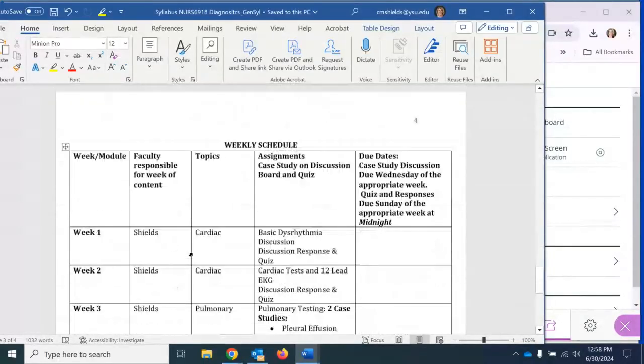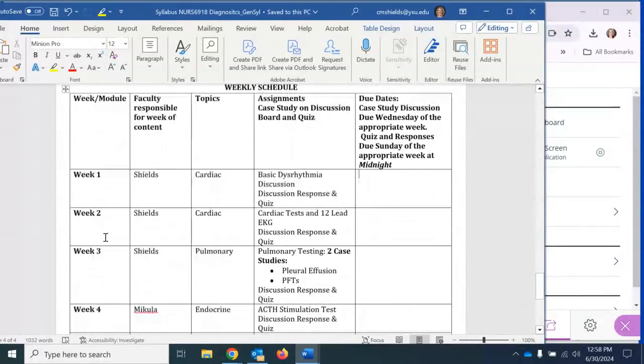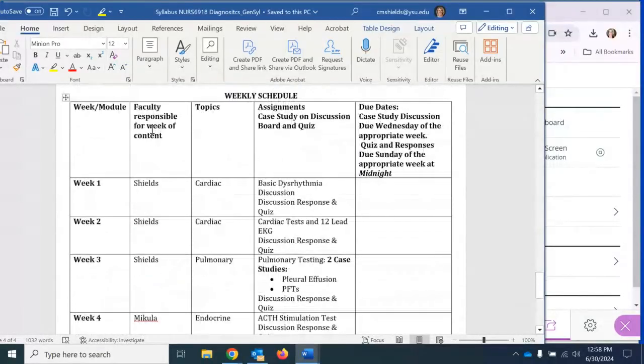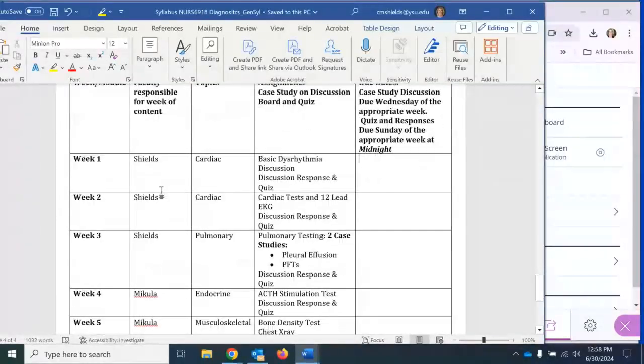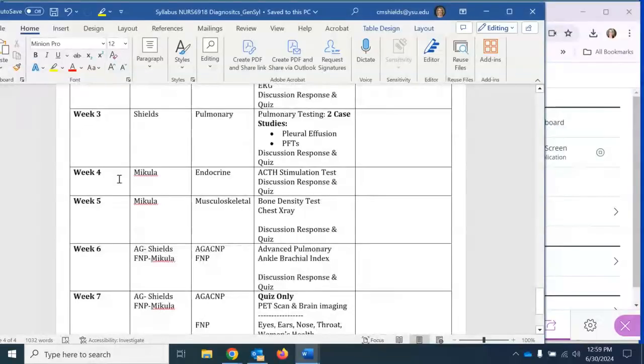So here's your weekly schedule, and you can see this first column right here is the week. So 1, 2, 3, 4, 5, 6, 7 weeks and modules. And then the faculty responsible. So I'm responsible for the content in weeks 1, 2, and 3. So if you have any questions on cardiac or pulmonary, please feel free to email me any questions, concerns, anything that you would like to. And then 4 and 5 would be Vince McCullough, and that's endocrine and musculoskeletal. He'll be responsible for those 2.